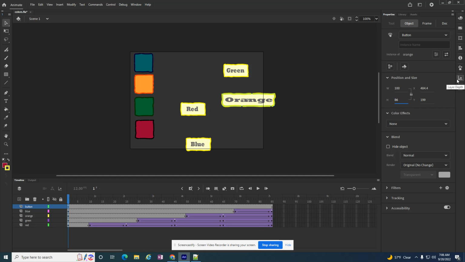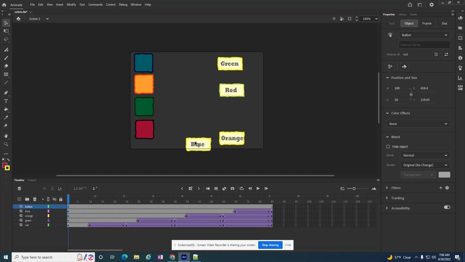Lost my mouse. And the height. And now they're all the same size. And I can go ahead and arrange them however I want to arrange them. Once I have them on there, I would want to make them look a little bit better. But let's go ahead and to get started, each button needs to have an instance name.